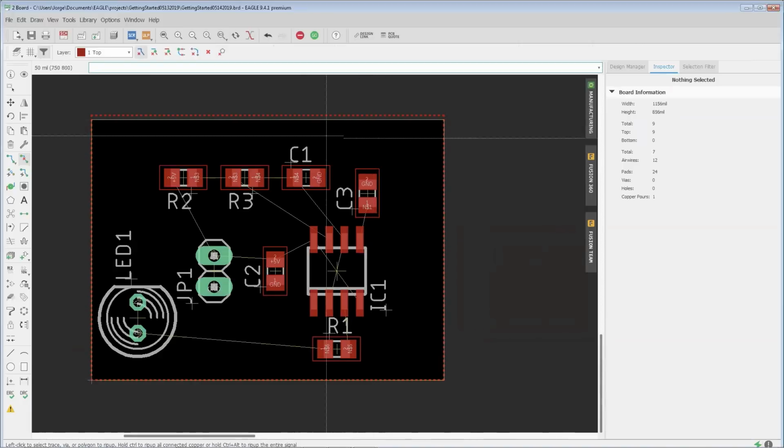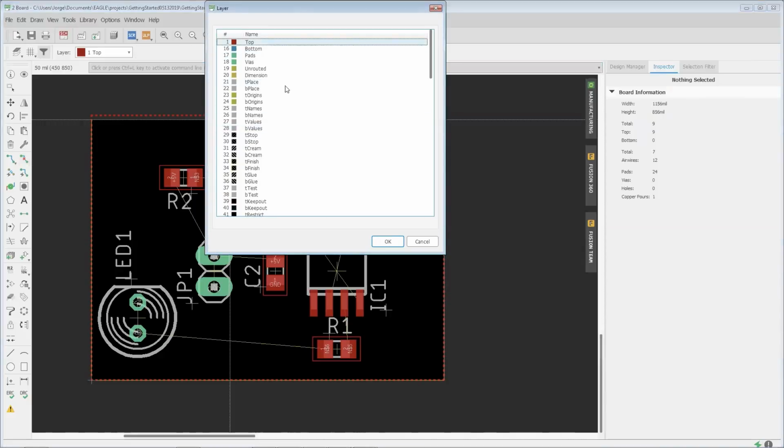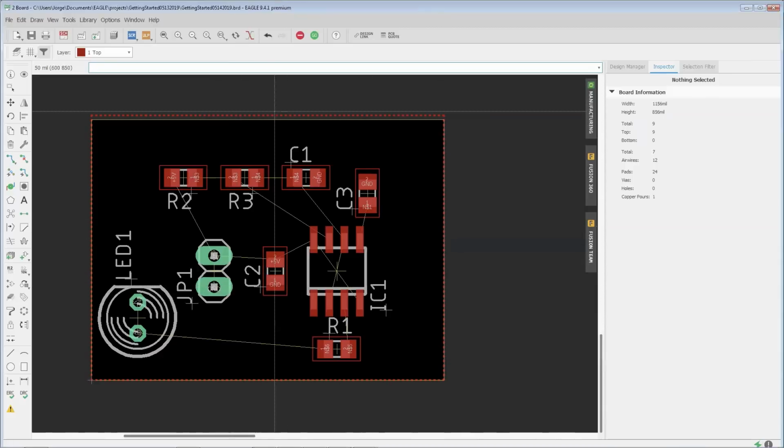Now, before we do that, I want to show you one alternative to just drawing it freehand with the polygon command. If I right click on the outline, there's a convert to polygon. You pick copy to make a polygon and leave the original outline alone, or replace to swap them out. So if I pick copy, you pick the layer, and then it'll convert it. Really, really useful, saves a lot of time. So let's go ahead and start routing.